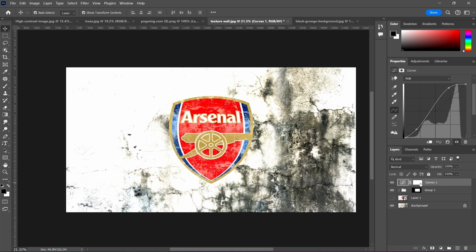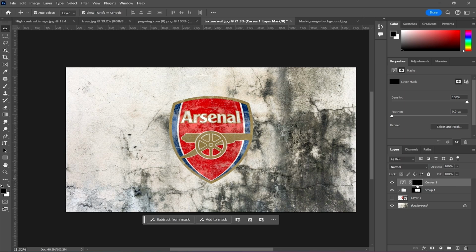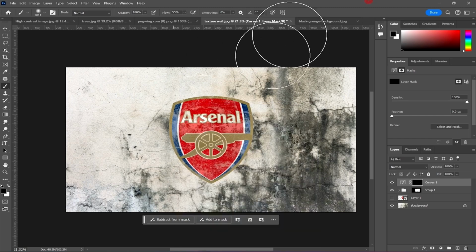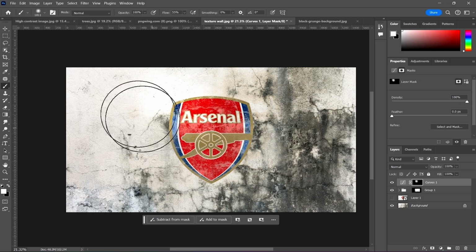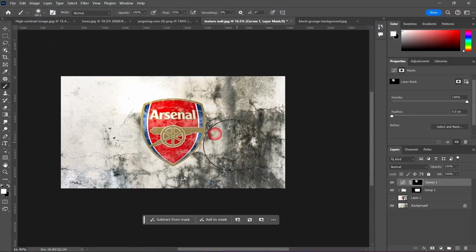Perfect. Now I'll select my layer mask and then Ctrl I to invert it, and then hit B for my brush tool, and I'm going to reduce the size this much. This is too small. Let's see, this much, and then you can hit X and apply the brightness just a little bit on this part of my logo. Okay, perfect.